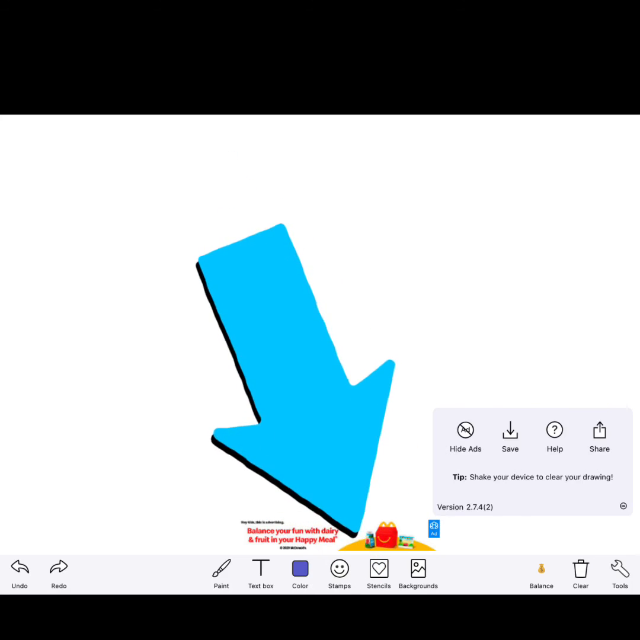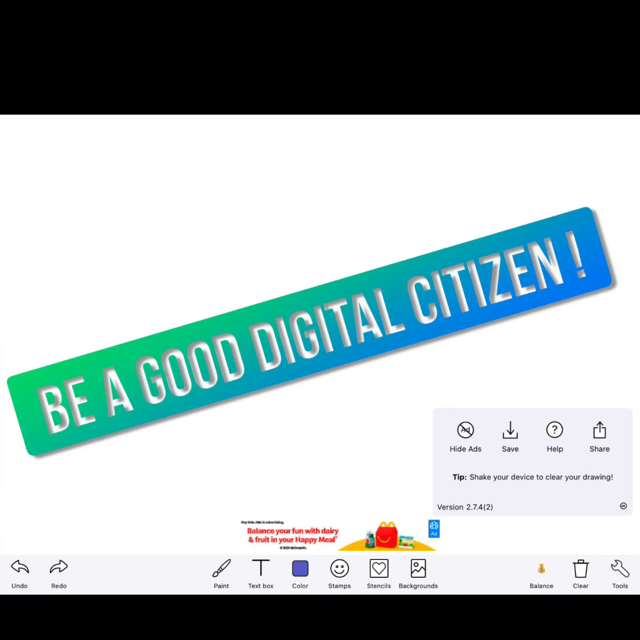One negative of the Doodle Buddy app is the fact that there are ads. Sadly, as we have the free version available, we are not able to hide ads. That being said, make good choices and do not click on any of the ads.